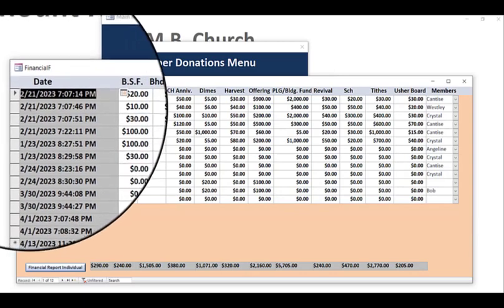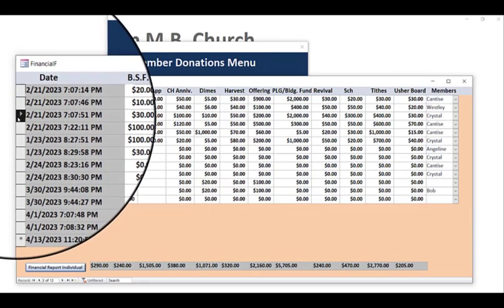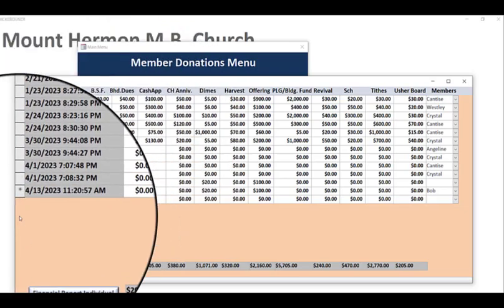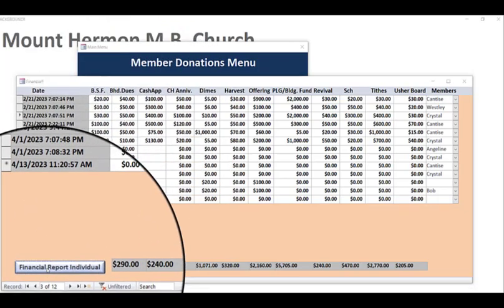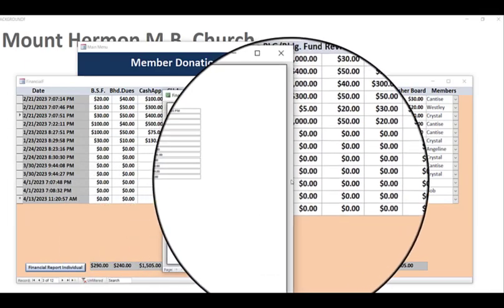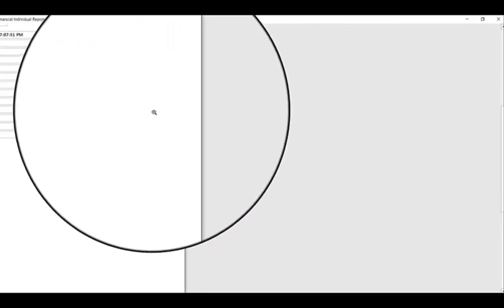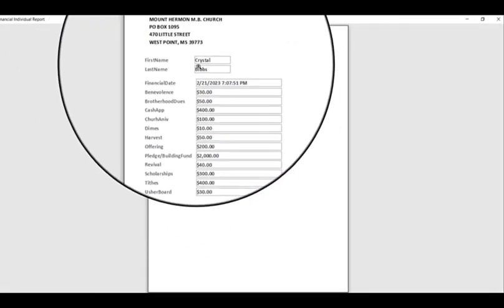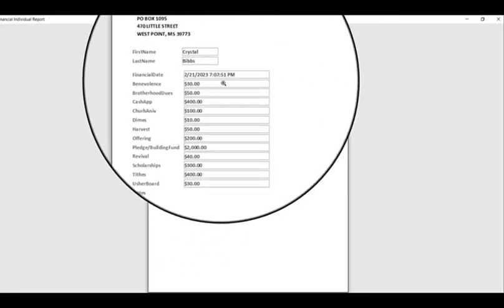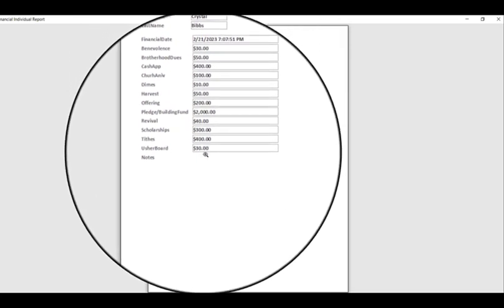Now, if you wanted to just pull one member's information, say Crystal needed her financial report. You click here, and there's her financial report. And this is just for Crystal. And it'll show you how much she has paid, her name, the date that you pulled it, what she's paid in, and how much she's paid.